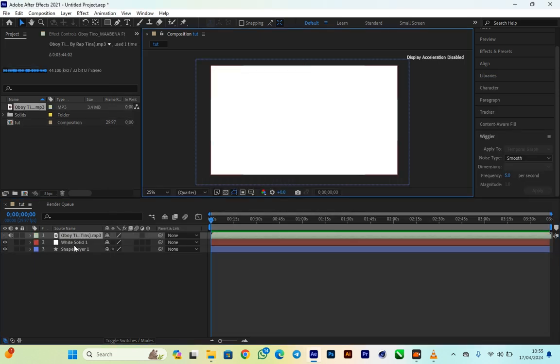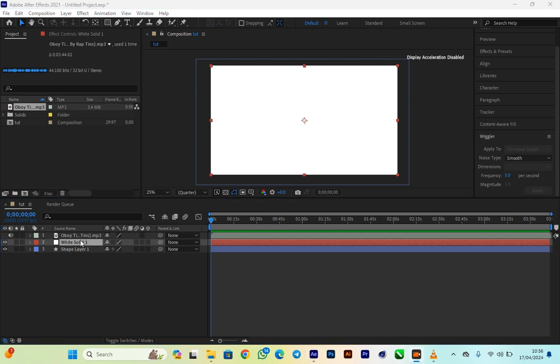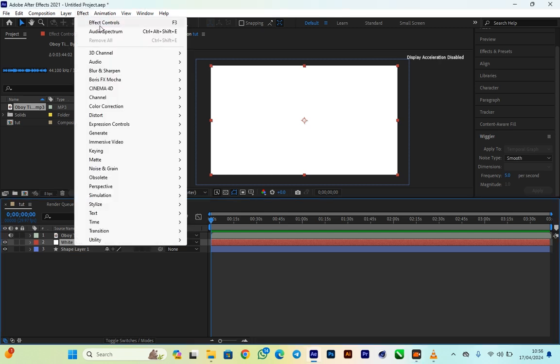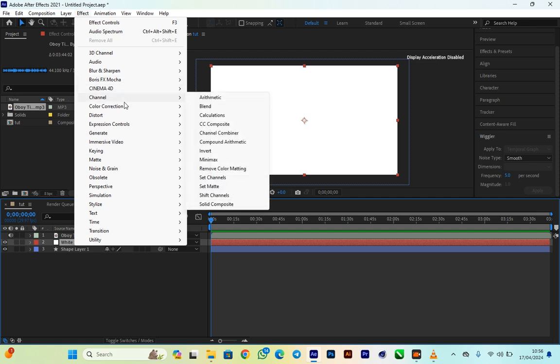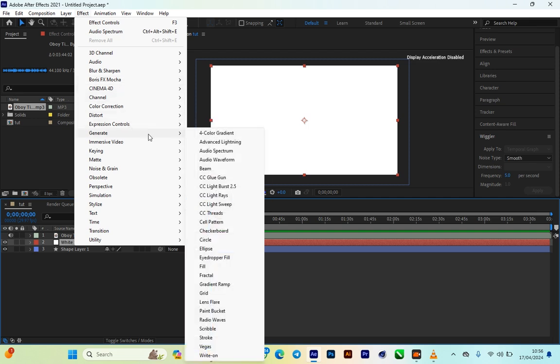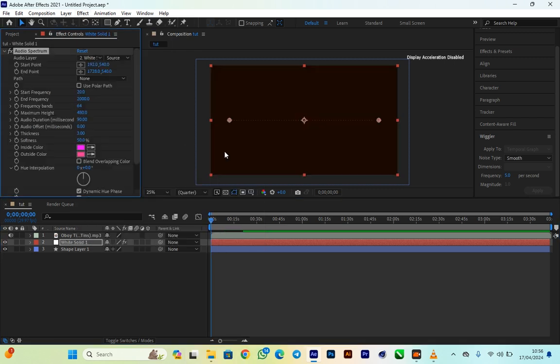Then I'll select my solid color again. After selecting my solid color, I'll go to effect, then I'll search for generate. So this is the generate. Then I'll select my audio spectrum, this one. I'll click on it. So you see it has created.